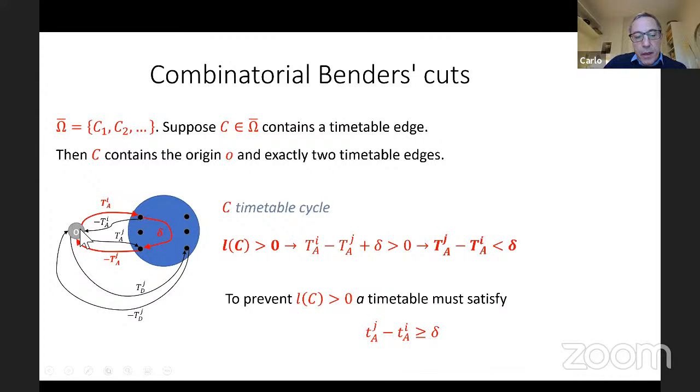For example, just to fix the idea, we can assume that these 2 timetable edges are associated with the arrival of 2 trains at the station, train I and train J. And we may also assume that the one associated with train I is the edge with positive length TIA, and the one associated with train J is the edge with negative length minus TJA. Then I said that the cycle belongs to Ω bar, which means that the length of the cycle is positive, which means that if we consider the difference between TIA and TJA plus the length of the remaining part of the cycle within the station, this is positive. In other terms, the difference between the arrival time of train J and the arrival time of train I is less than the length delta of the rest of the cycle.